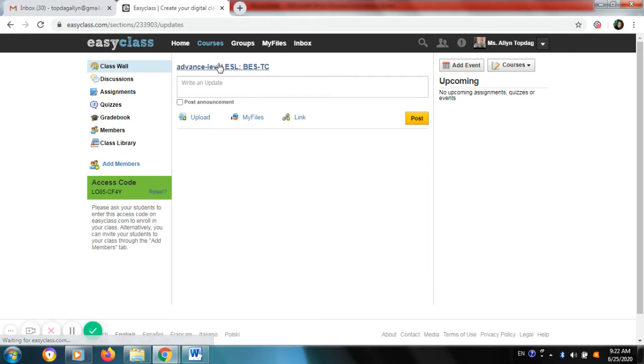So let's click one class and then let's go to class wall for that particular class. Okay, so the class main page is comprised of 3 sections. On the left column, you can find the navigational column about your class. The items on the left menu are the class wall, discussions, assignments, quizzes, gradebook, members, and class library. Okay. The middle column is your class wall, which is your main communication area between you and your students.